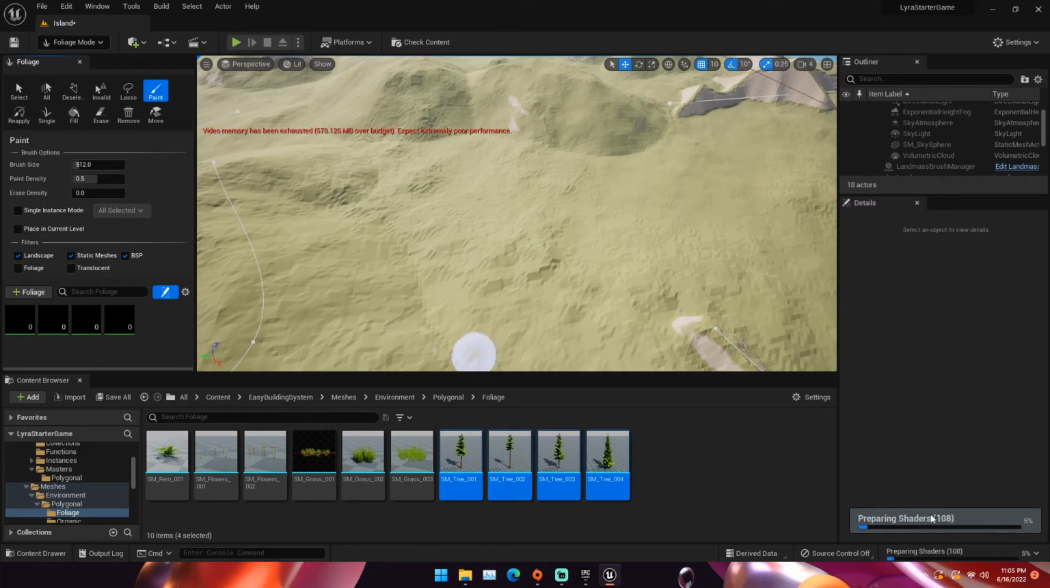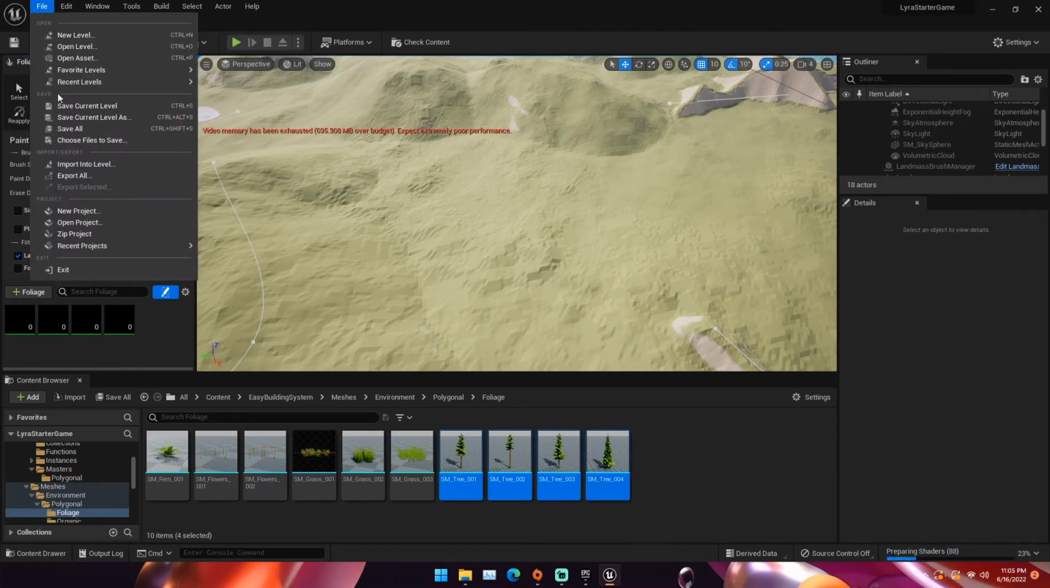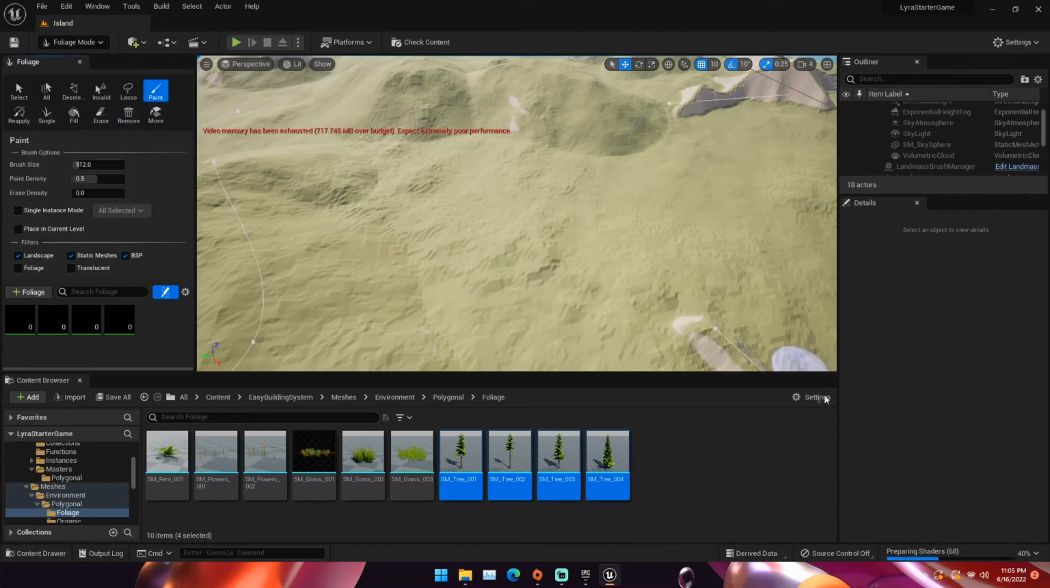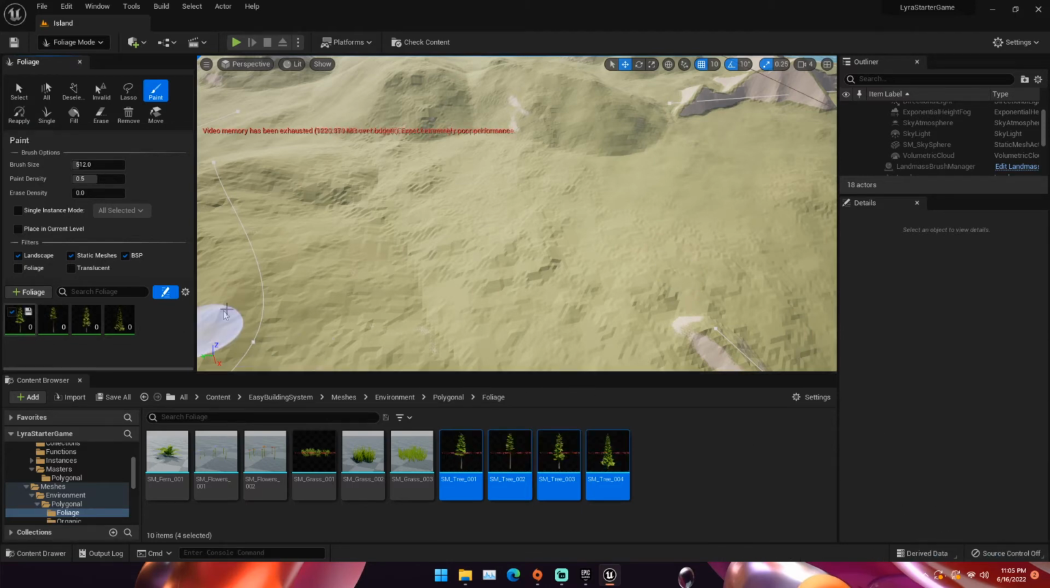So Unreal Engine might have to load and prepare the shaders real quick. Just wait for that to finish up. You want to go ahead and save. It's always a good idea to save whenever Unreal Engine is pretty much doing anything. But once these shaders load, we should see that we now have our trees up here.